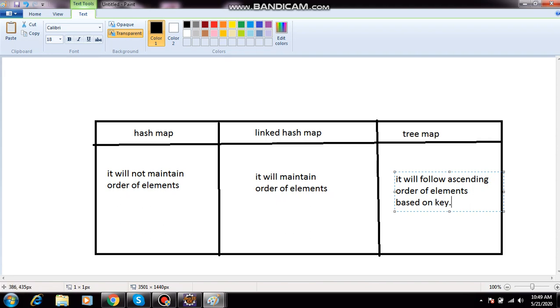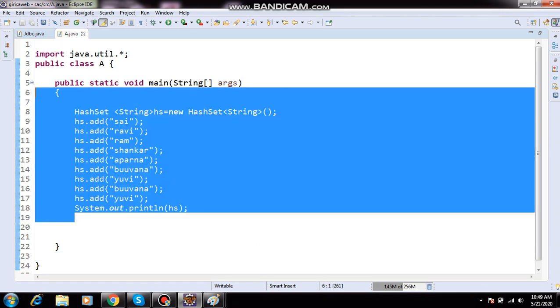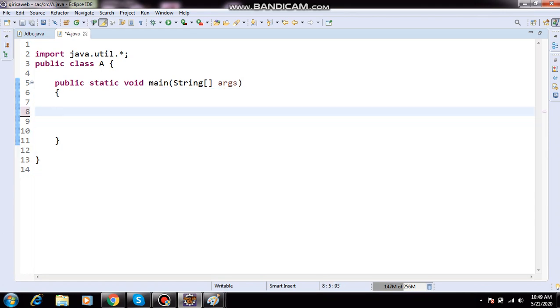In which cases do we want to go for the map? At a time you want to pass two elements. So at a time if you want to pass the two elements, we have to go for the map concept.